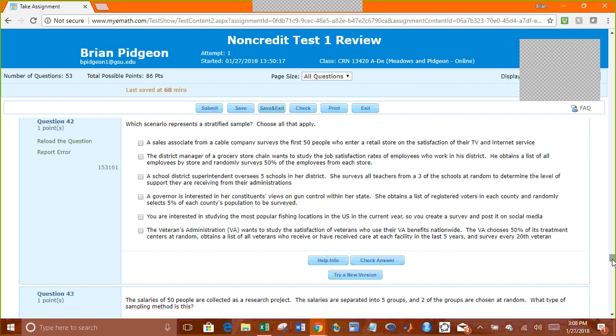So here, a stratified sample. A sales associate from a cable company surveys the first 50 people who enter a retail store. Nope, that seems to be more convenient. The district manager of a grocery store chain wants to study the job satisfaction rates of employees who work in his district. He obtains a list of all employees by store and randomly surveys 50% of the employees from each store. So they're basically saying each store represents a group, and we're surveying half the people from each group. A school district superintendent oversees 5 schools in her district. She surveys all the teachers from 3 of the schools. That would be a cluster.